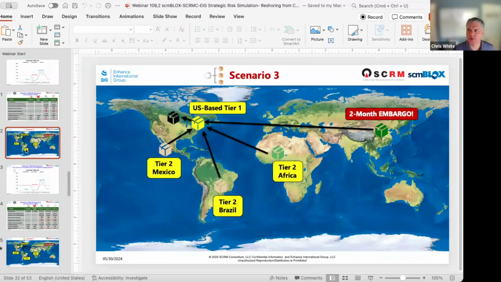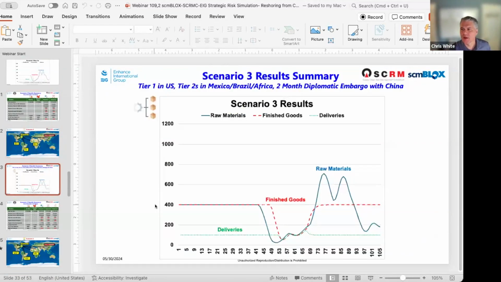So now what we're going to do is look at a scenario where we've got suppliers spread out now. We've got them, but we're still going to keep one in China, let's pretend, and it still has the 2-month embargo. So we've got some issues there. So we look at the results.